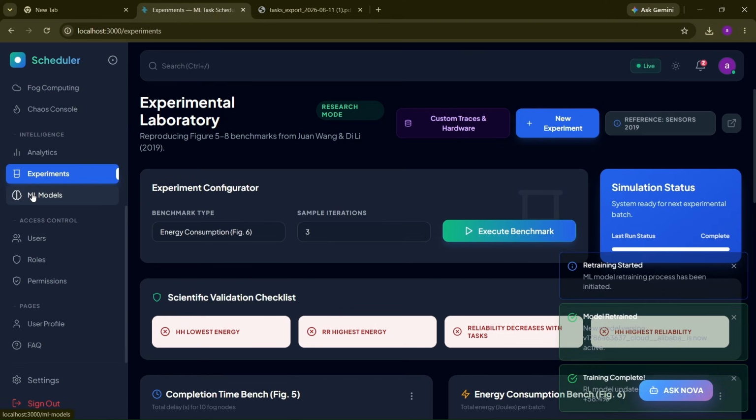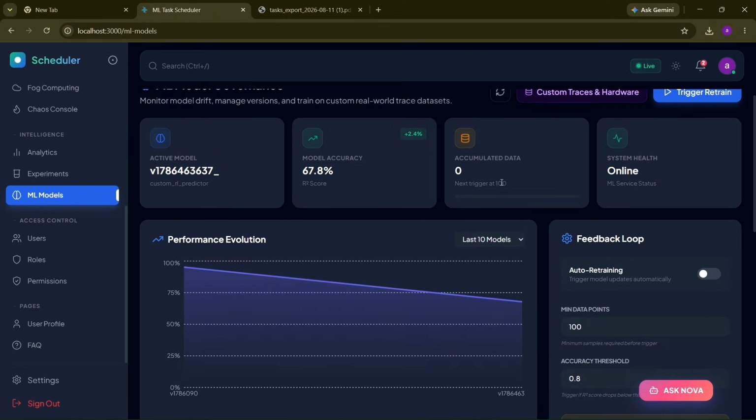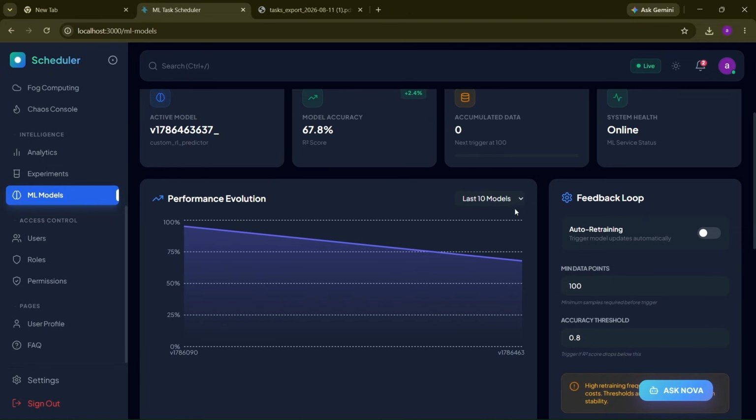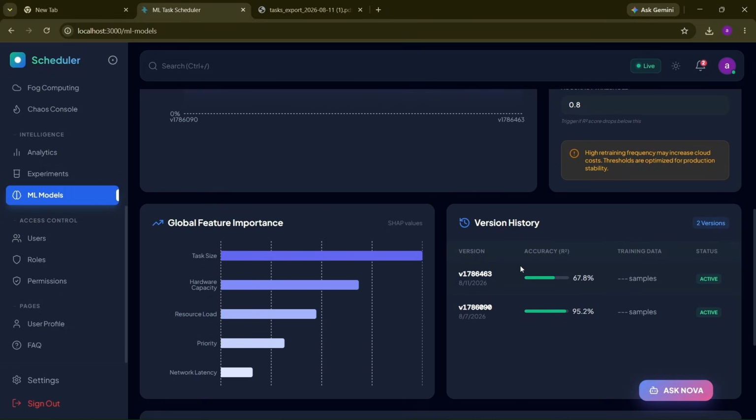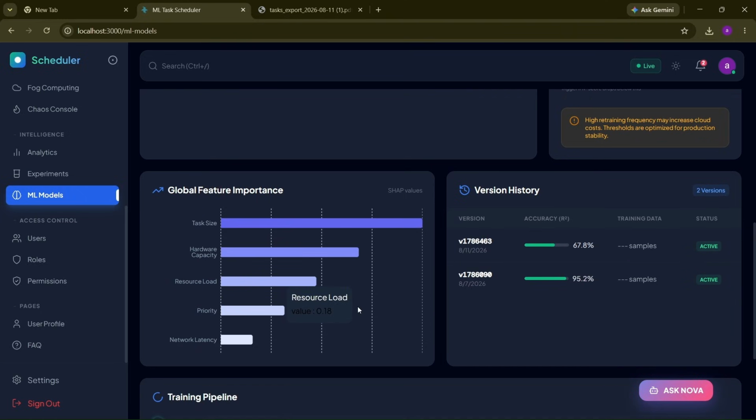Now moving to the next section, which is the ML model, accumulated data with it, and system health, which is currently showing online. We can see the performance evolution over the last 10 models or last 30 days. We can easily select it on our basis. Then we have the version history, the training data, the current status, its accuracy, and each model's accuracy you can easily see here.